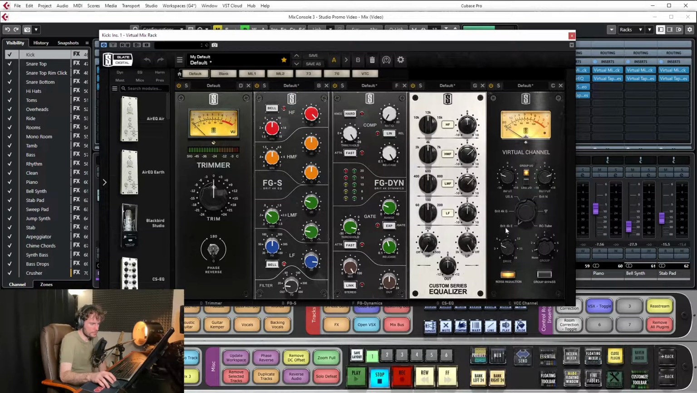So this one, I've got it set to Brit 4KE, which is an SSL, another SSL, the 4000E series. It's also got the G series, the USA, which is an API desk. It's a really cool sounding mixing desk. Then you've got the Brit N, which is Neve. Then you've got a Trident. See, they've got the wee Trident there.